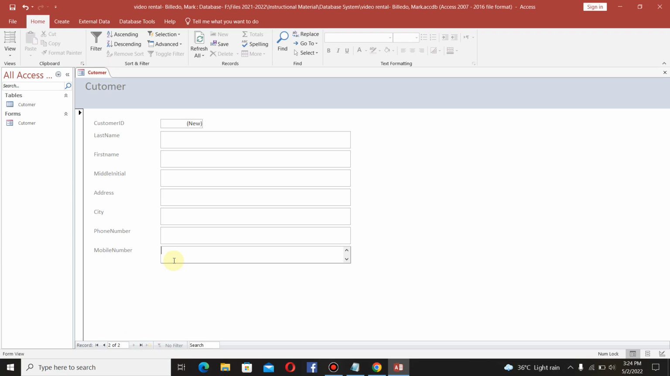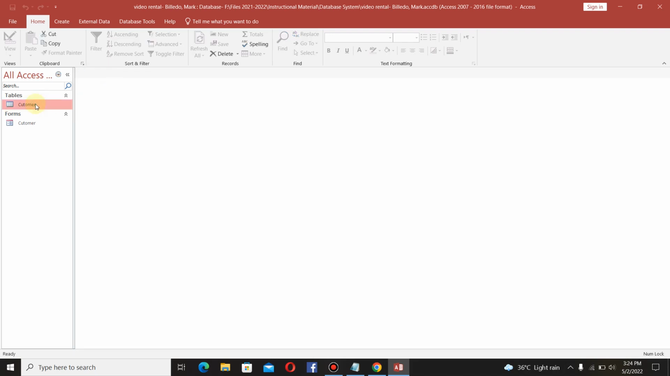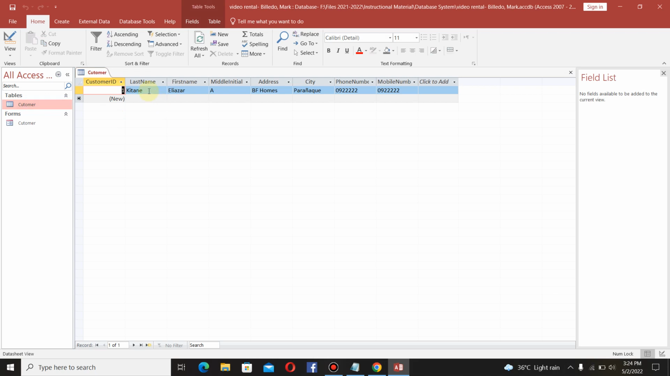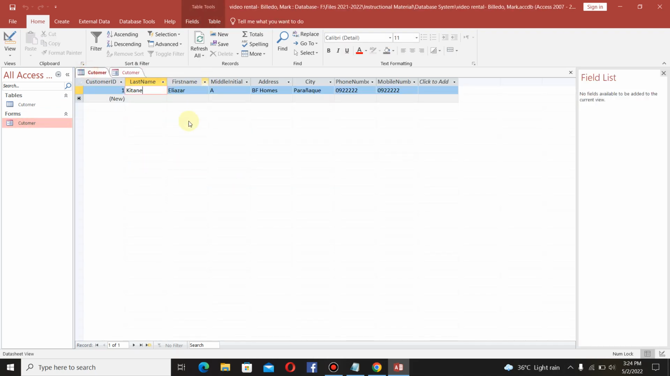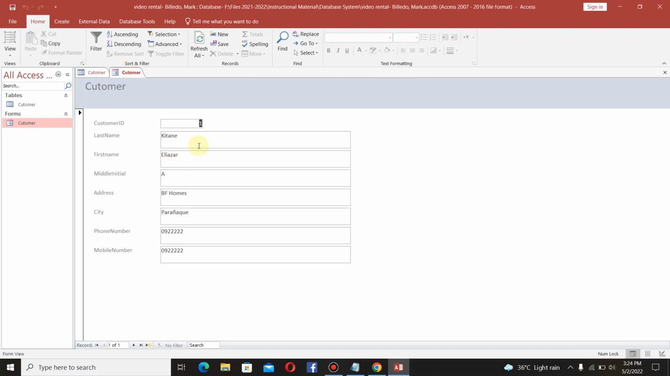Just press Ctrl S to save our form. Okay, then it is saved as the customer. Then we are going to close our form to see if talagang nalalagyan ng ating database table. So just click on our database table and yan po yung inalagay natin sa ating form. So as you can see, form is the interface of our database system. Okay, so this is the interface.